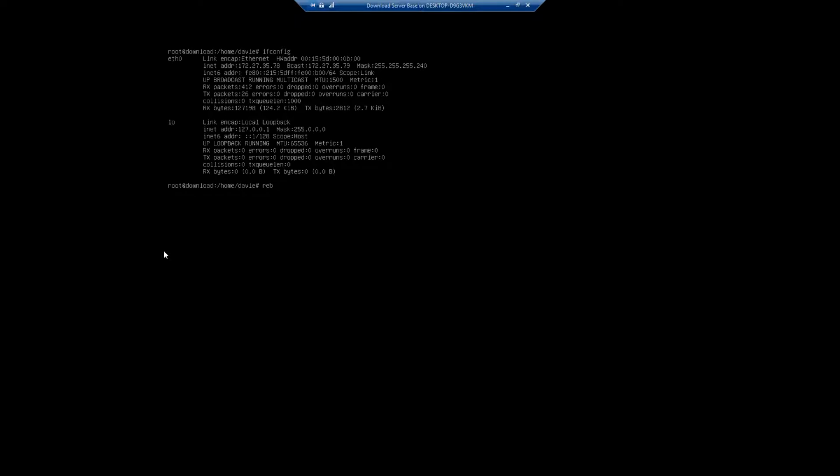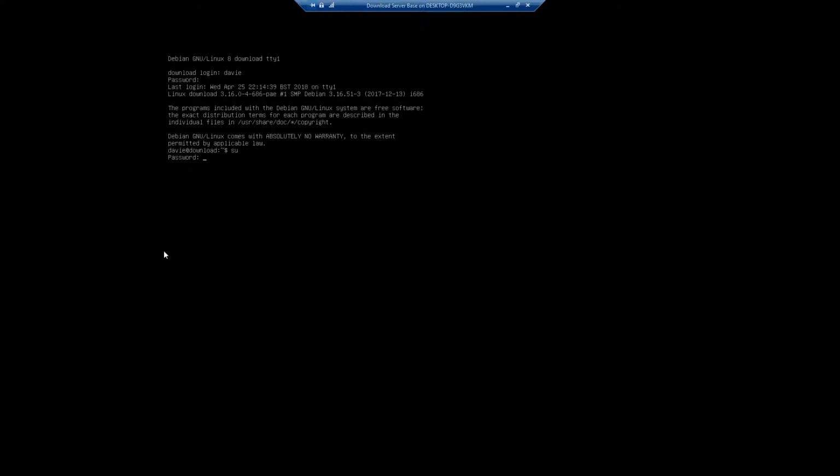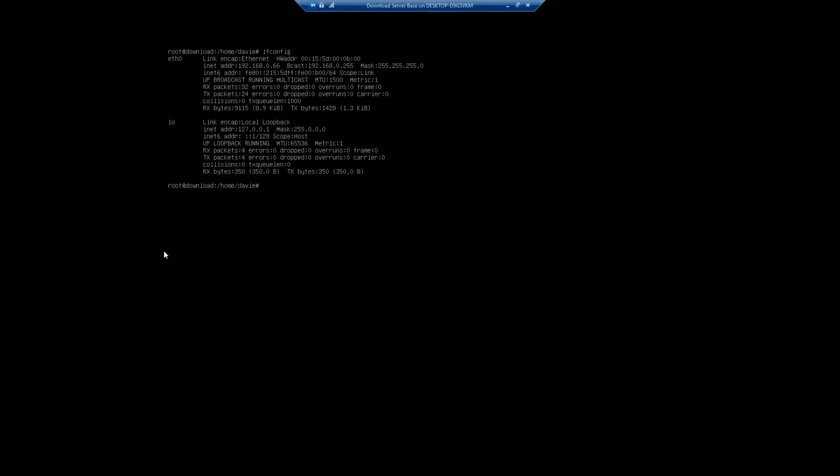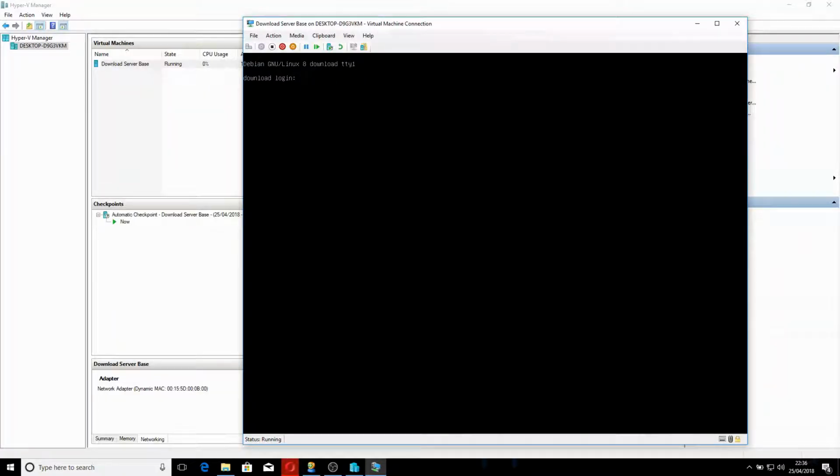So we need to reboot for that to take effect. So type reboot, hit return, and our system should restart. Here we go. We'll log in, change to a super user, enter the super user password, clear the screen, ifconfig. And as you can see, it has the IP address 192.168.0.66.